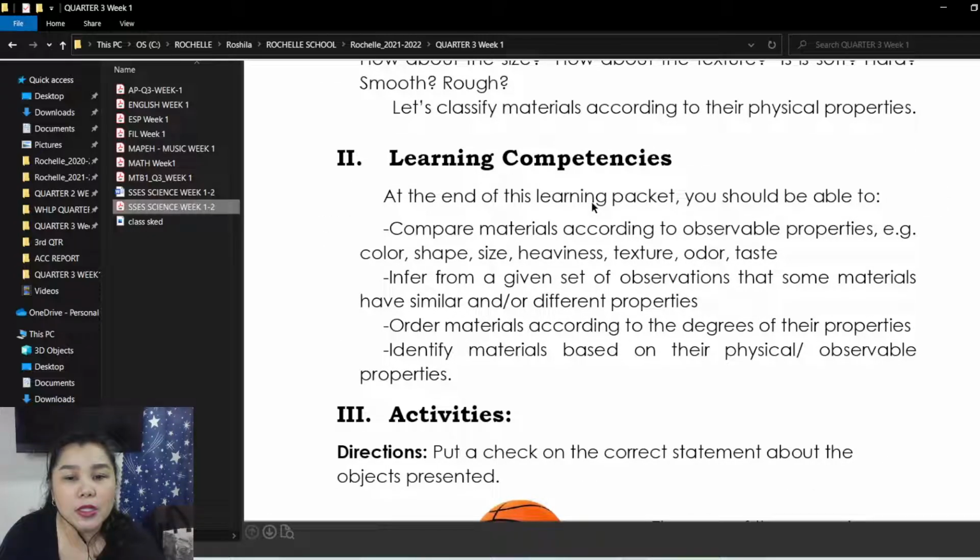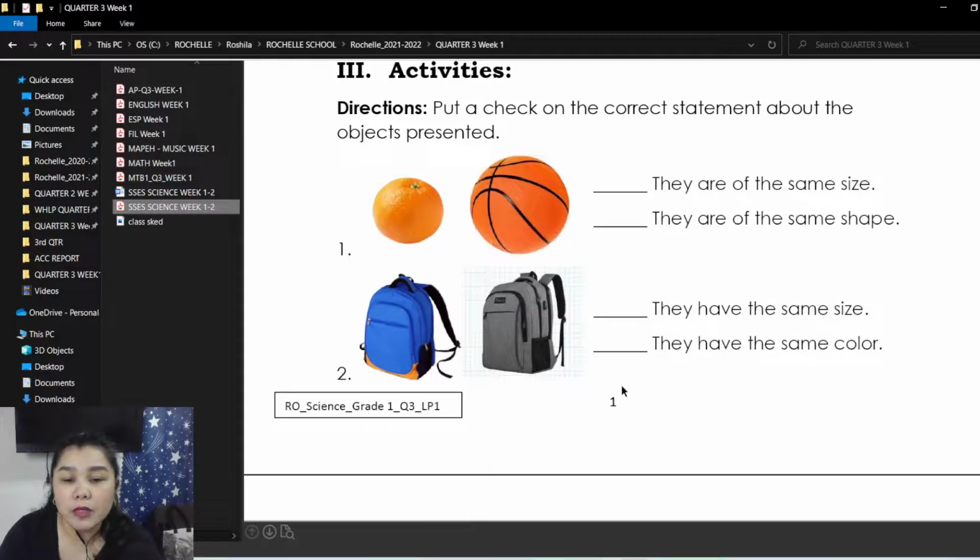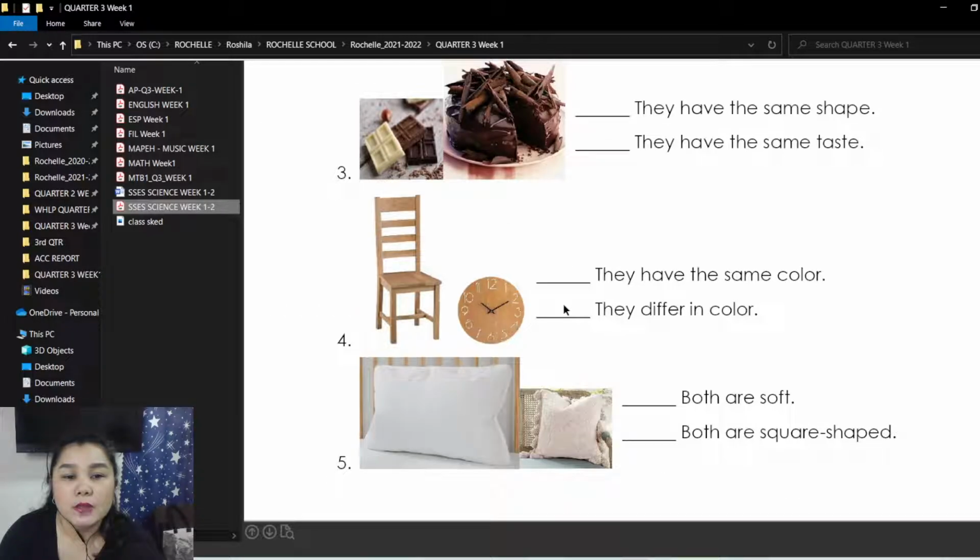So at the end of this learning packet, you should be able to compare materials according to observable properties like color, shape, size, heaviness, texture, odor, taste, and infer from a given set of observations that some materials have similar and or different properties, and then order materials according to the degrees of their properties and identify materials based on their physical observable properties. So, beginning with activities, yan, put a check on the correct statement about the objects presented. So, that's 1 to 5.